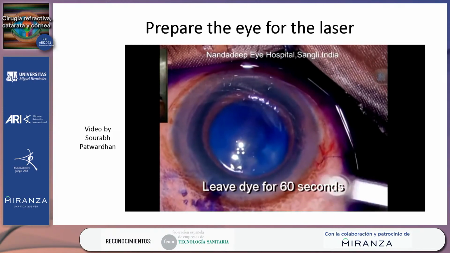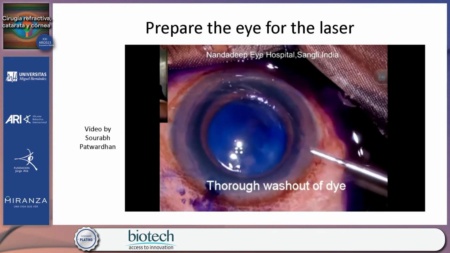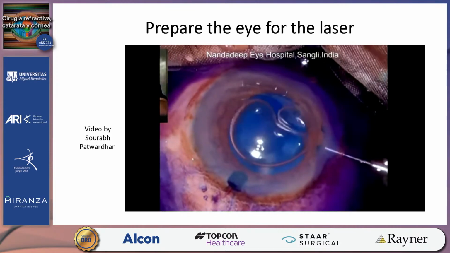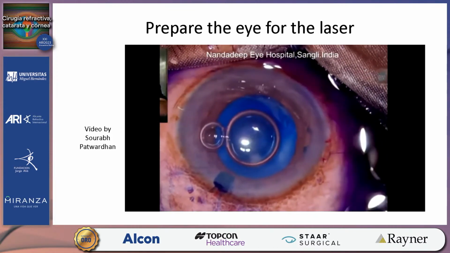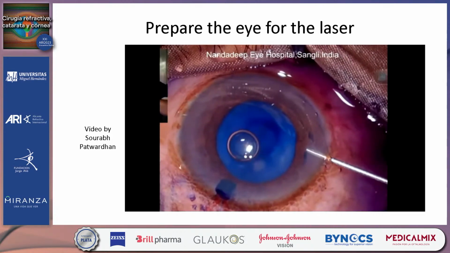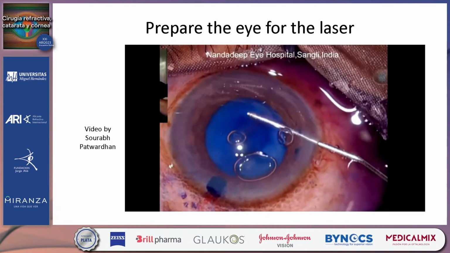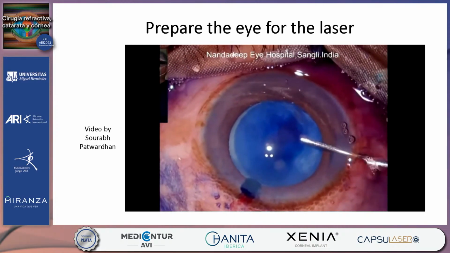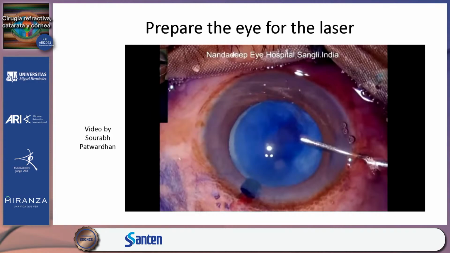The important thing is to get good coverage on the capsule, leave it for 60 seconds, and then it requires a very thorough washout of dye. So the only place that the trypan blue is left is on the capsular surface where the laser is going to be applied. Now you backfill with a sodium hyaluronate or similar OVD, which is optically clear. It's important to overfill the anterior chamber, as you can see here.